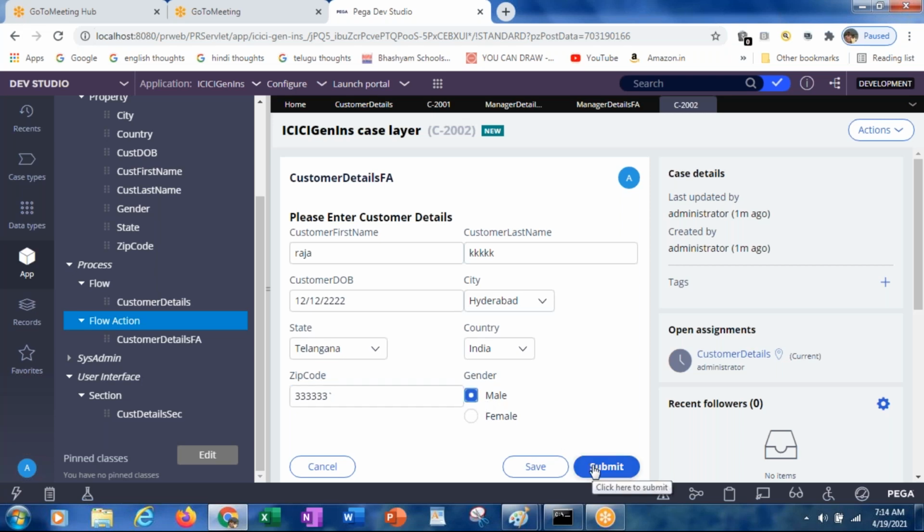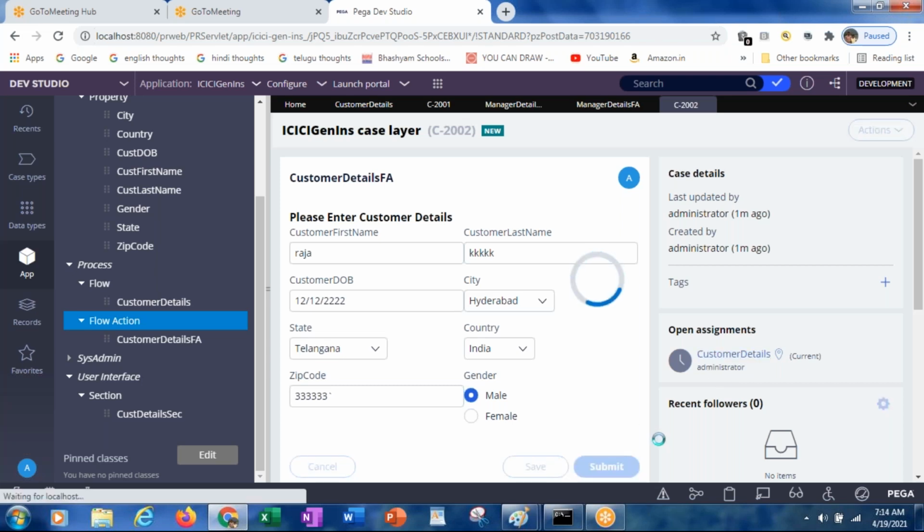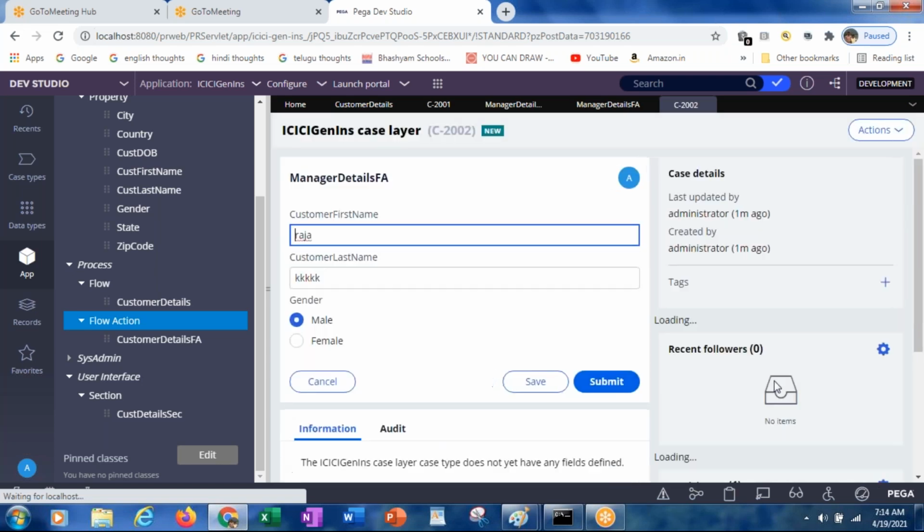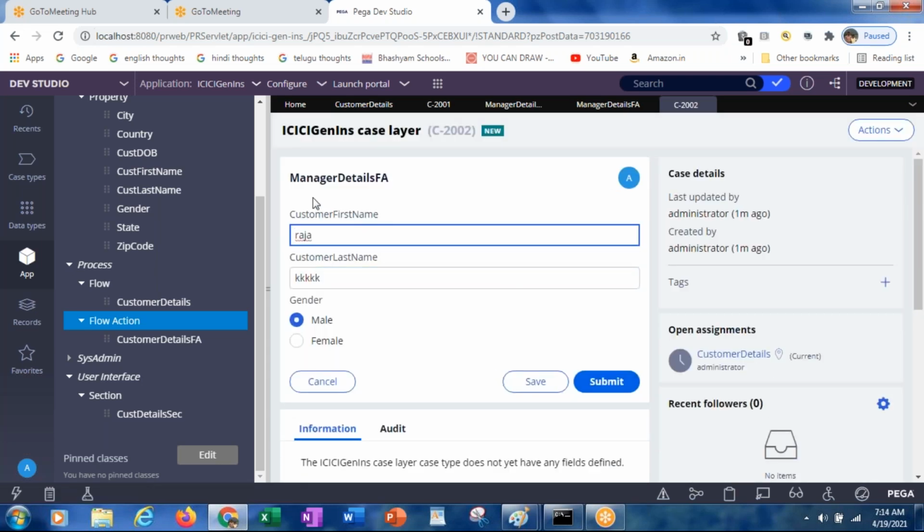When you select the submit button, here we are seeing the customer details. Next, what will it display? See, the manager details flow action, but only the customer first name, customer last name, and gender are displaying. Why? Because we used the same properties. As we used the same properties in the previous screen, whatever you entered, the same details are coming here also. Okay, this is fine.